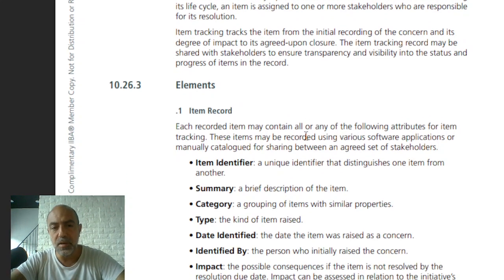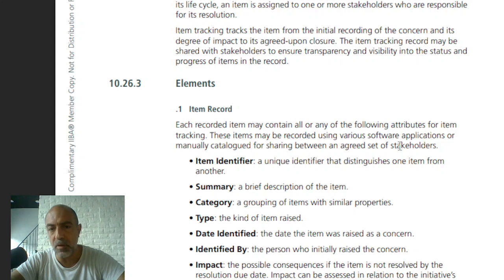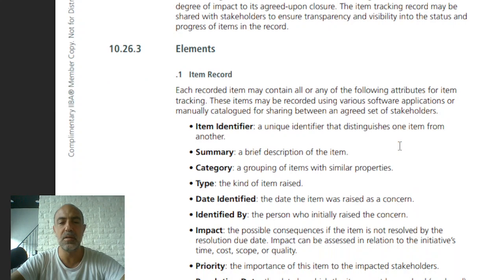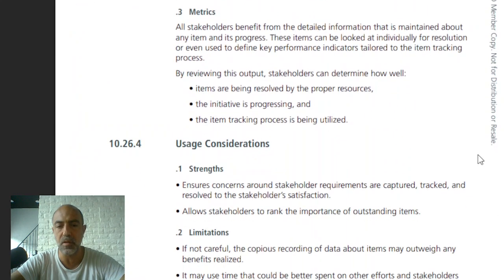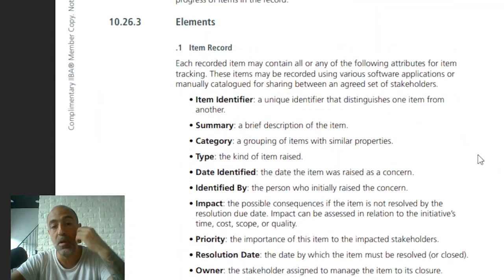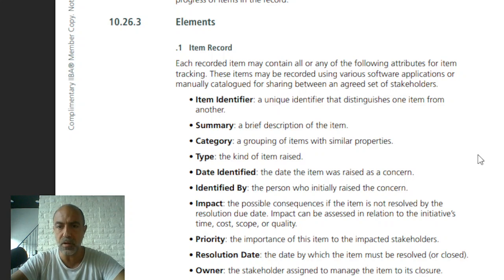Anyways, the item tracking record may be shared with stakeholders to ensure transparency and visibility into the status and progress of items in the record, right? So what are the elements? There's the item record, and there's the item management, and then there are the metrics that we decide to work with. Each record item may contain all or any of the following attributes for item tracking. These items may be recorded using various software applications or manually cataloged for sharing between an agreed set of stakeholders.